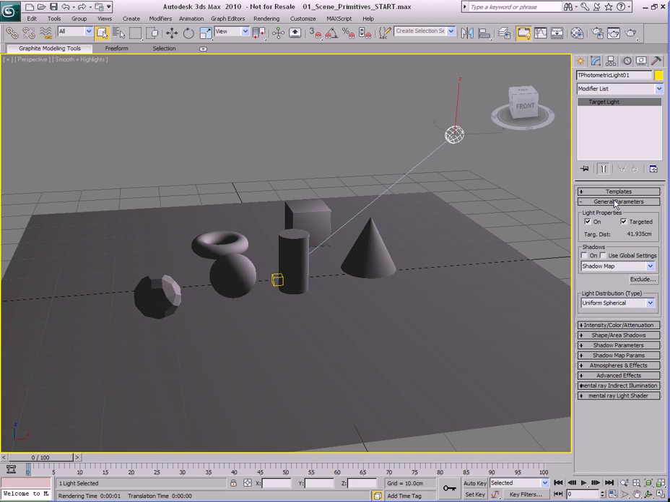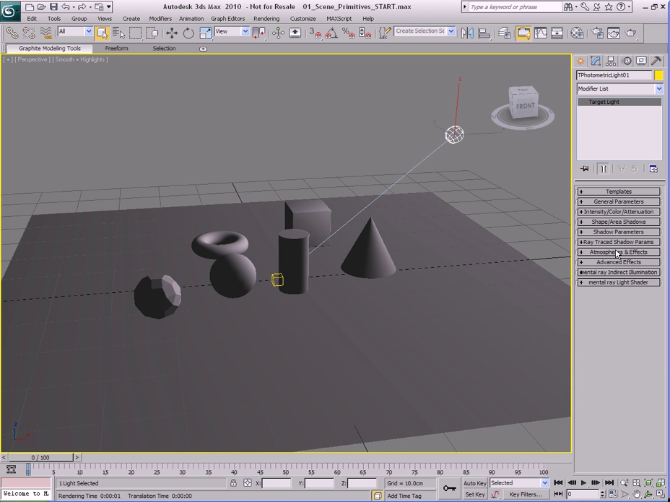So let's go to the general parameters. Let's turn shadows on. Now again, we can choose different types of shadows. Let's go for ray trace shadows, since mental ray can work with those just fine. Okay. Let's collapse that rollout. Let's collapse all of them actually.